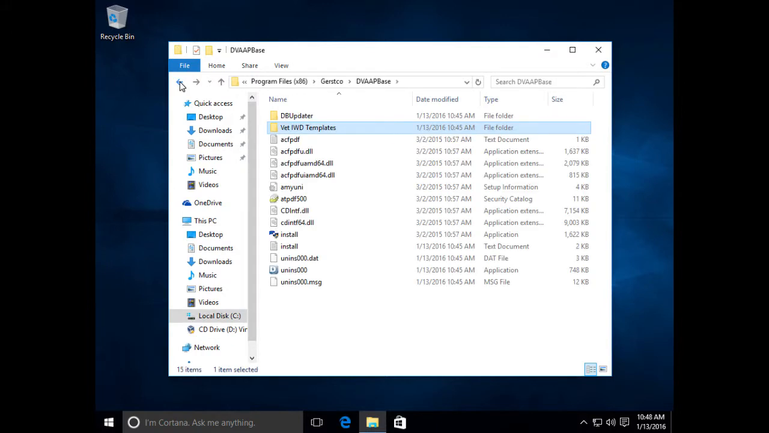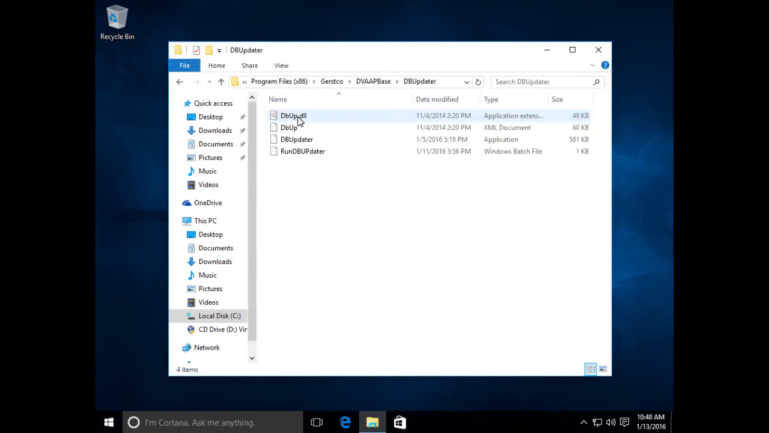So another folder that was installed is this DB Updater folder. Now, this contains a utility that creates and updates your DVAAPBase database. I'll be talking about that more in the SQL Server installation video that's also on the Gerstco video training website.